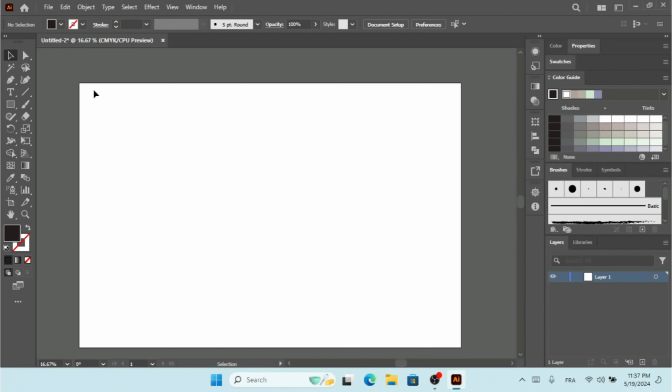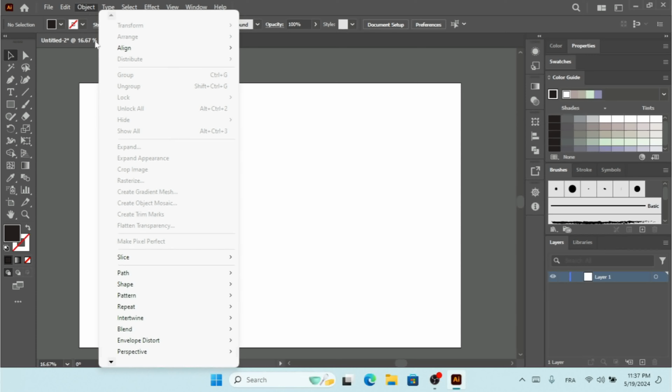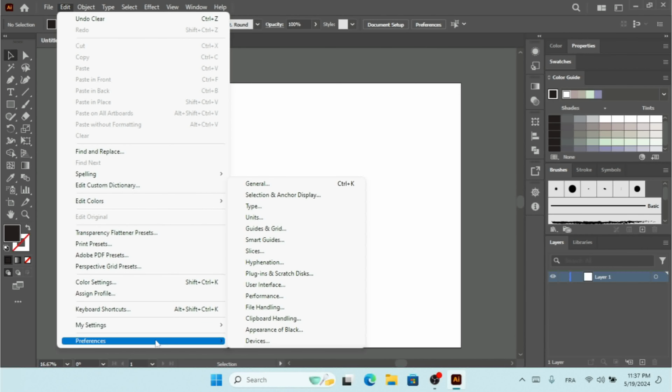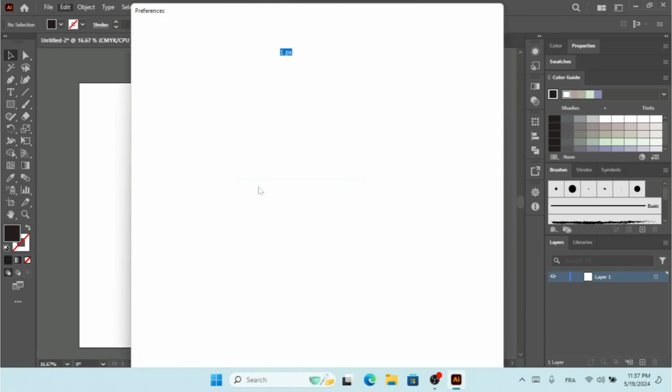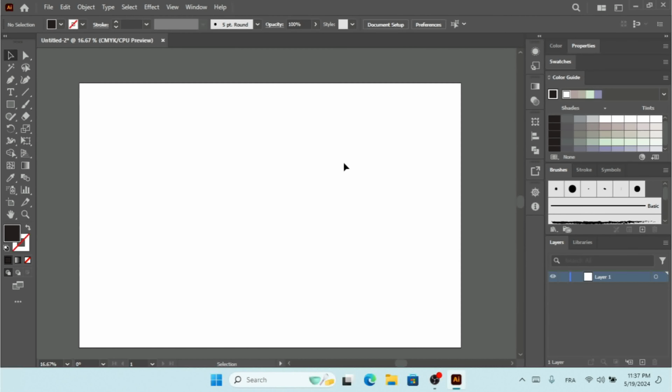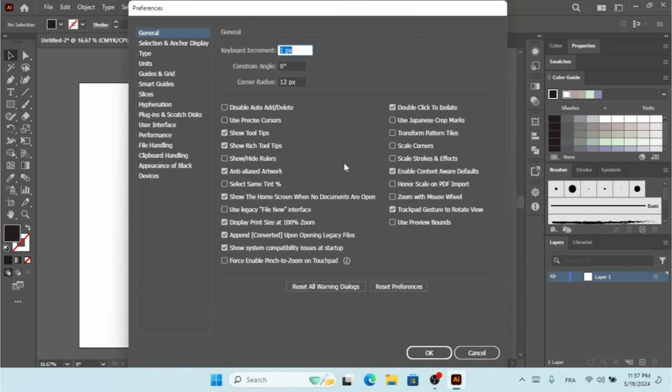Today in this tutorial we are going to look at the options available under the Edit menu, Preferences. First we are going to use the General options under Preferences. If you just click on that, we have a lot of options that you can change here. You can use the shortcut as well. I'm going to hold Ctrl K to open the preferences of Adobe Illustrator.